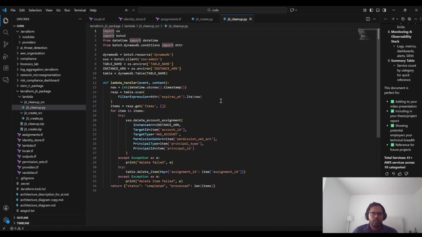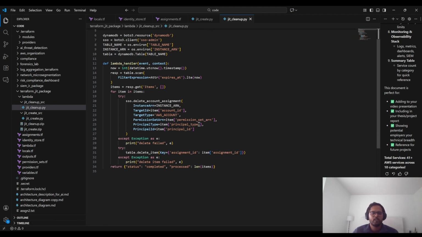Then after that, we do the JIT cleanup, which runs every 5 minutes. And if the time has expired, let's say I raised DevOps access and it's only valid for 1 hour and it has been 1 hour, 5 minutes, then the next time this runs, it will disassociate my permissions or unlink my permissions, which it does basically by deleting the account assignment and also deleting that item from the table.